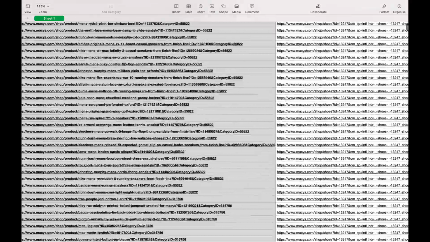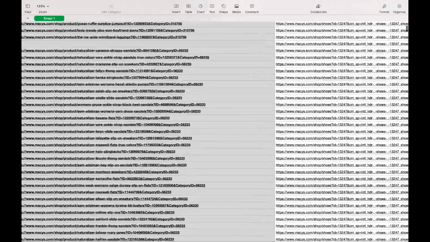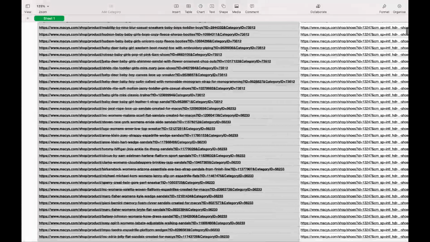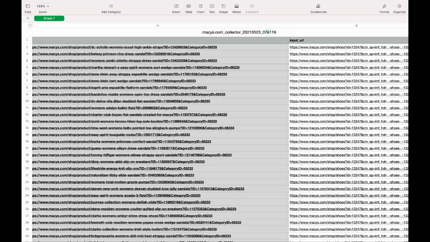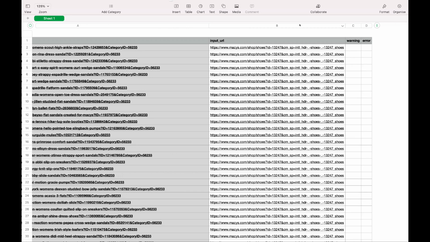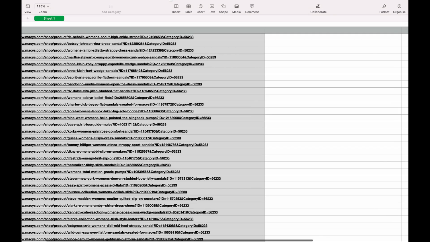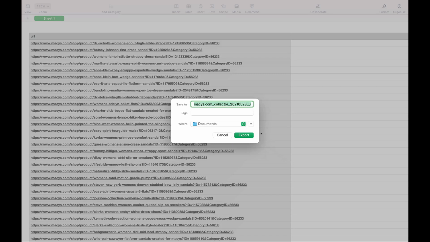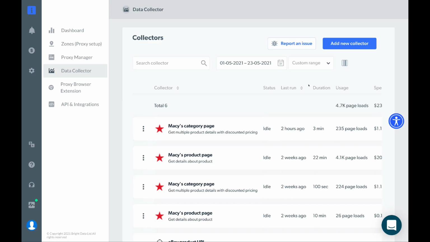We will use this sheet as an input sheet for our second data collector. We need to edit this sheet a bit, remove the name from the top and then delete the unwanted columns, input URL, warnings and error. Now let's save the sheet as CSV file as that is the required extension. Okay, now let's head back to Bright Data.